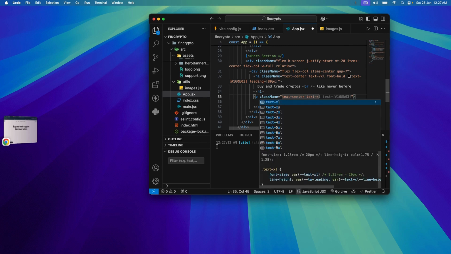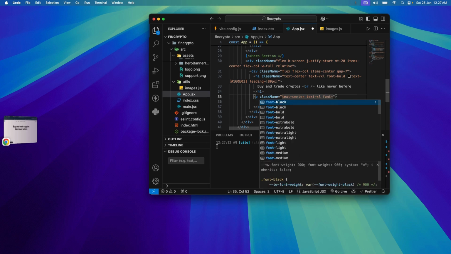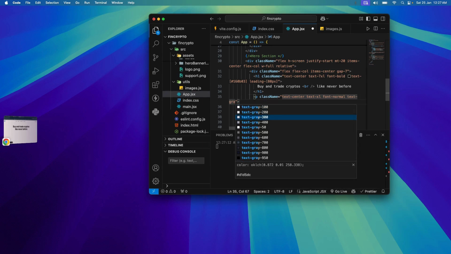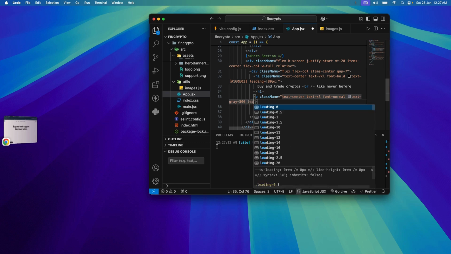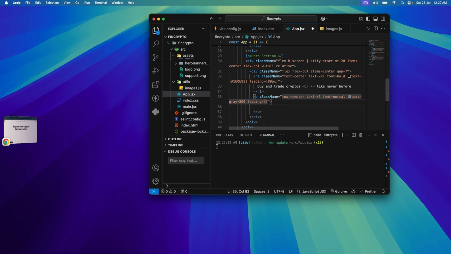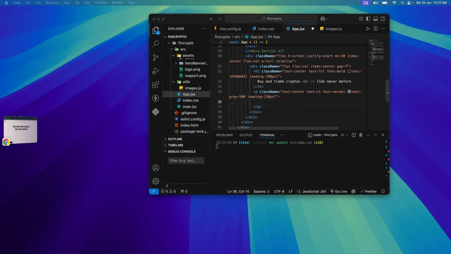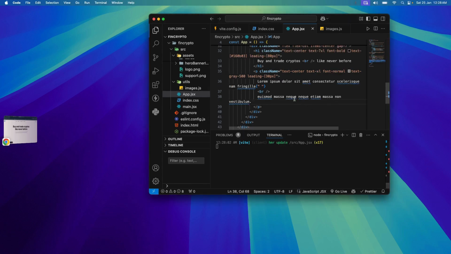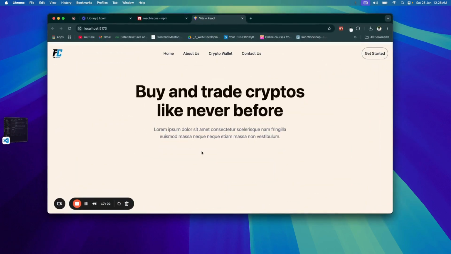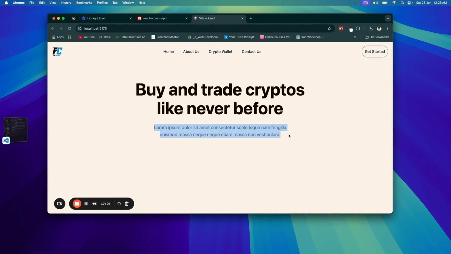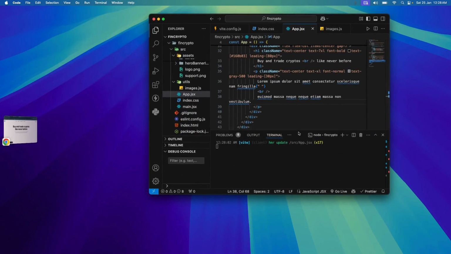So the class name will be text center, text xl, font normal, text gray 500, and leading will be 30px, right? So inside here you can write any text whatever you want, and I'm just writing this lorem ipsum here. After writing the text inside the p tag, you can see something like this. This will be the subheading.